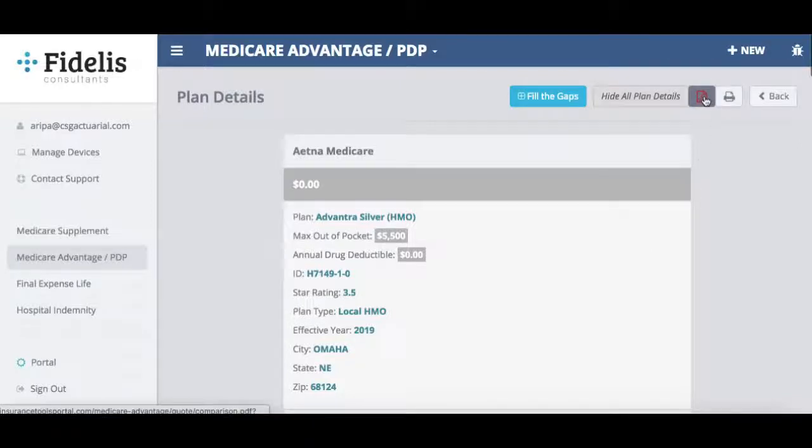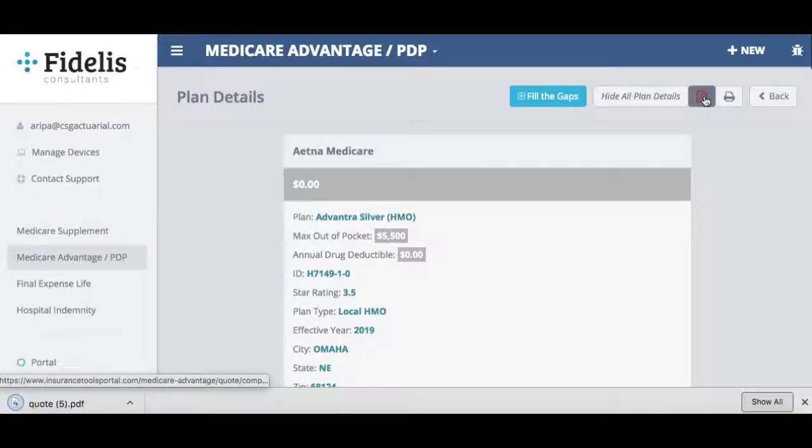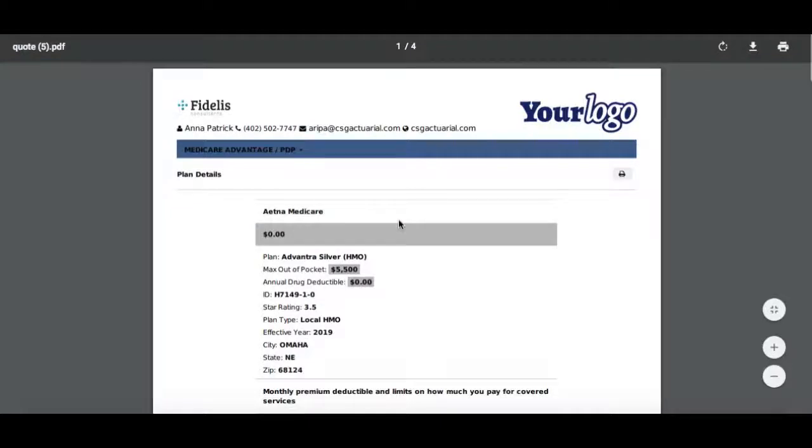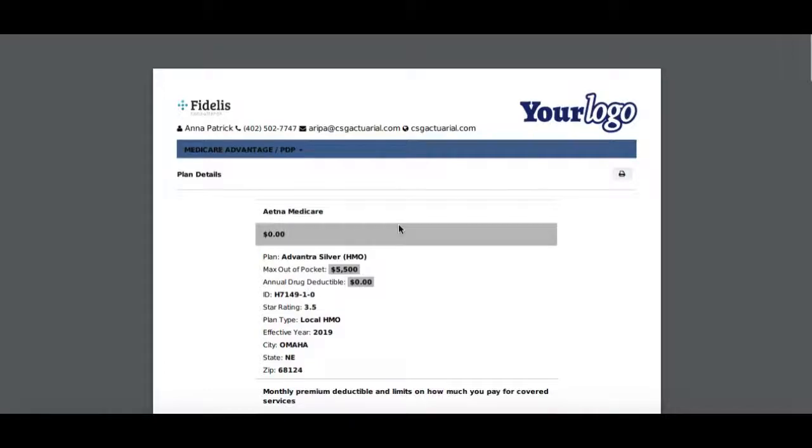So what I'll do here is I will go ahead and export that to a PDF, so I can save that for my reference there, and then I'll just open it up there for my client to see. So this is option number one, just a basic Medicare Advantage PDP plan.